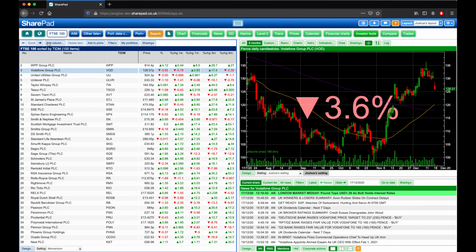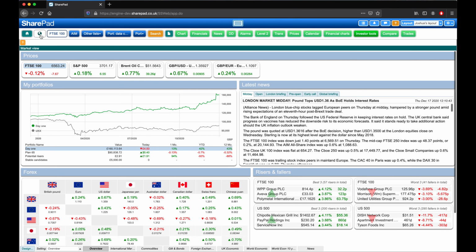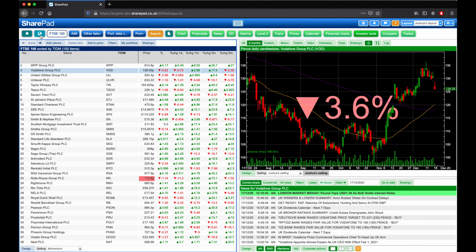To get started, we can access Market View by clicking on the globe icon in the top toolbar. Closing Market View will take you back to exactly where you left off. Alternatively, if on a PC, we can use the F9 shortcut instead of the globe icon.